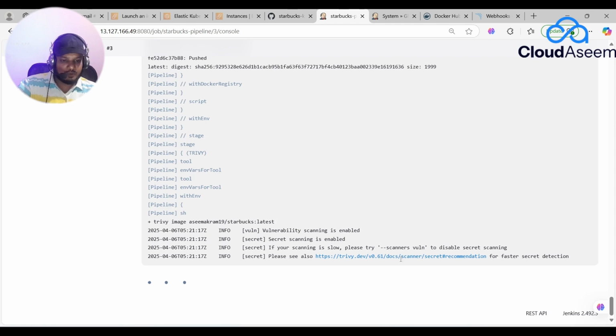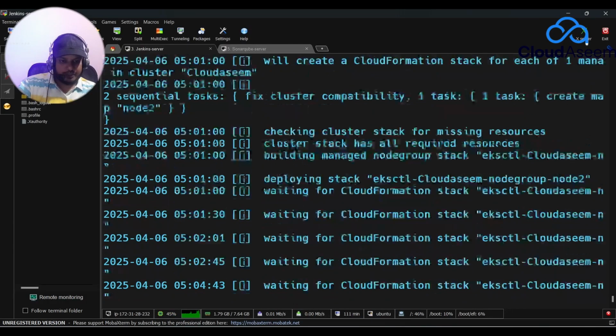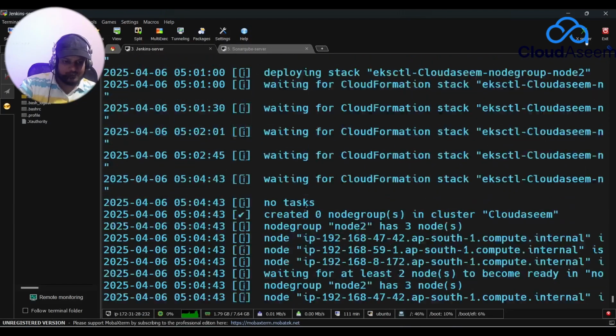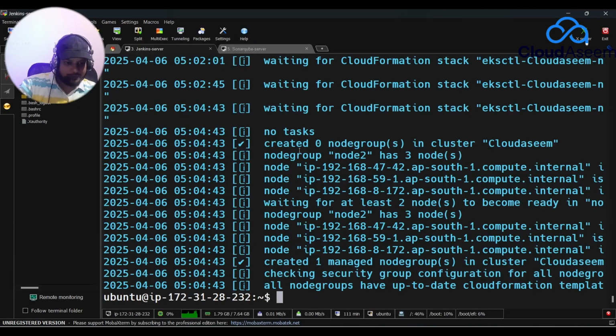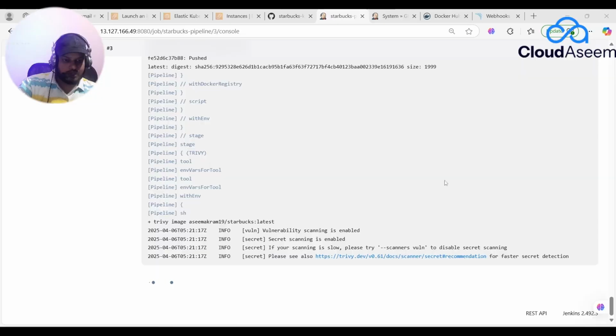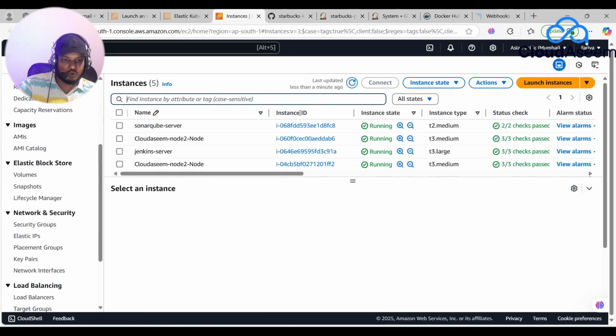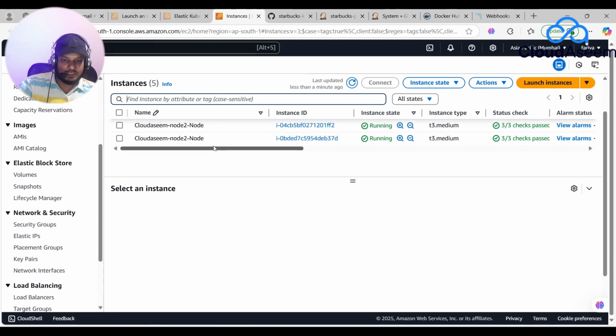Guys, meanwhile, we will go and cross-check over here. If you check over here, the node group we created has also been successfully created. Okay, the node group has been created and everything is created. So I'm going to go and validate over here. If I refresh over here, I should be able to find new node groups. See, the cloud asim node 2 is created.